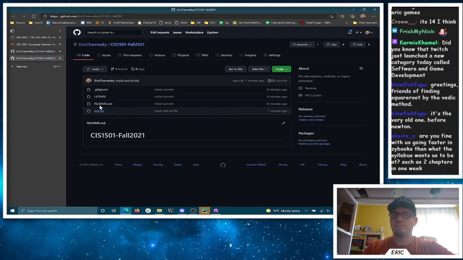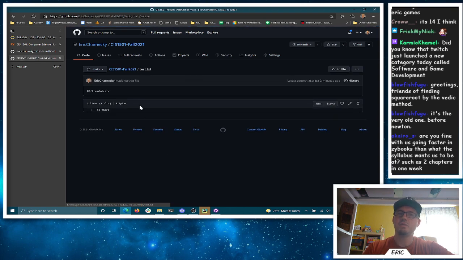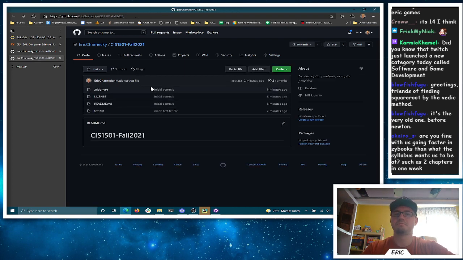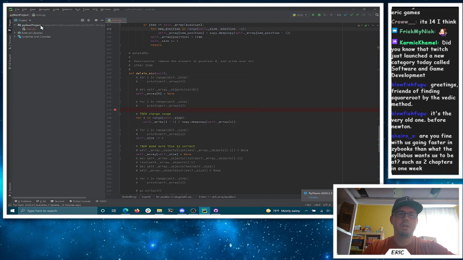Now, files can actually be clicked on. They're links. So test.txt, if I click on it, I can actually view the contents of the file right on github.com. This is one of the reasons it's a fantastic tool. Because I can actually view all of my code and all my files right here on the website. I don't need to clone it down locally and open it up in my tools. I can just do it online for a quick view. Okay, so again, a test file is not all that interesting. But what we're going to do in PyCharm, I don't need that one.